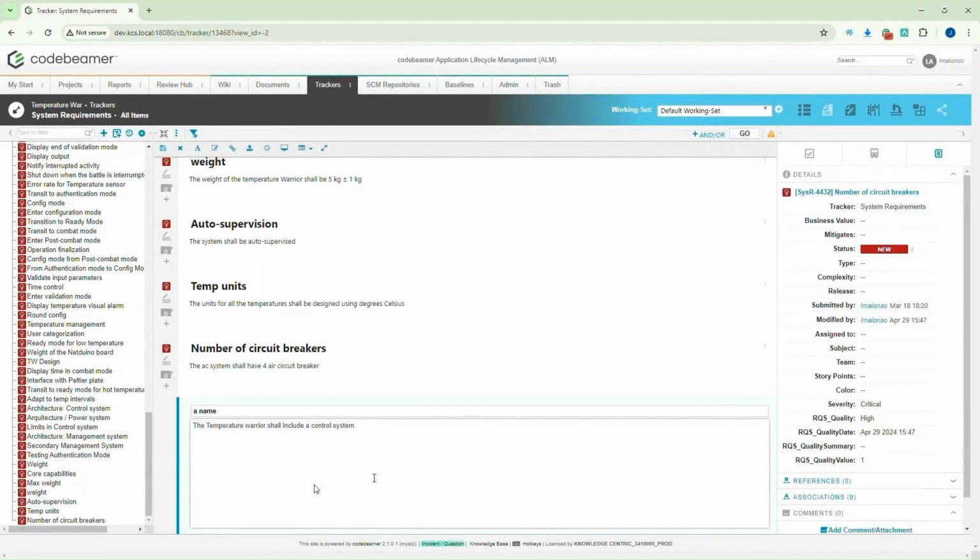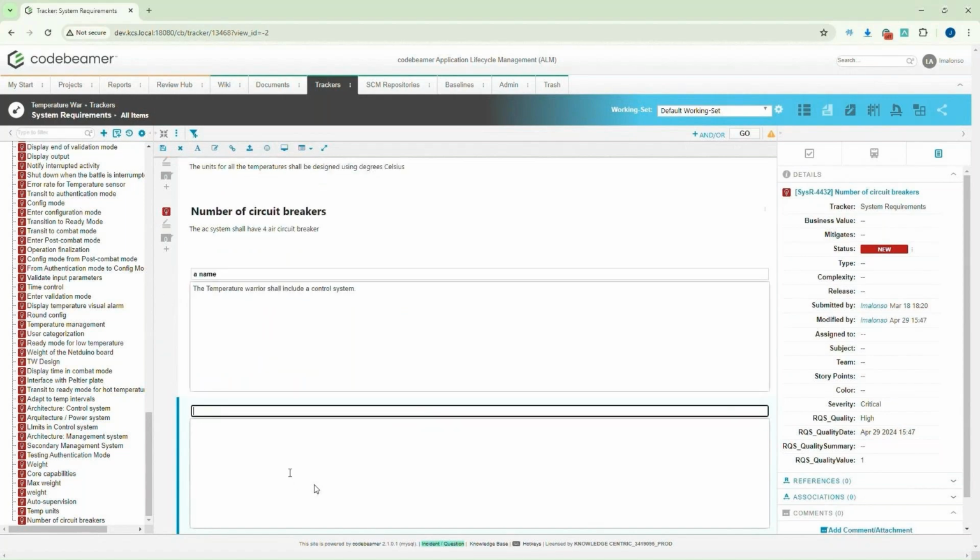I click on the save button, and then I have the text of my requirements. There is no need to copy and paste. Everything is done automatically, and the text of my requirement appears in the text box. So I create another requirement.